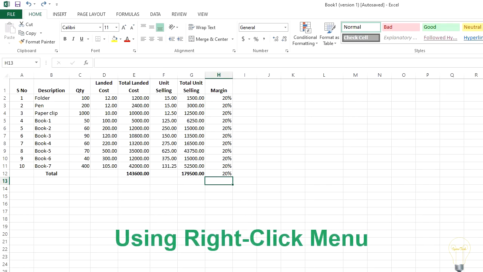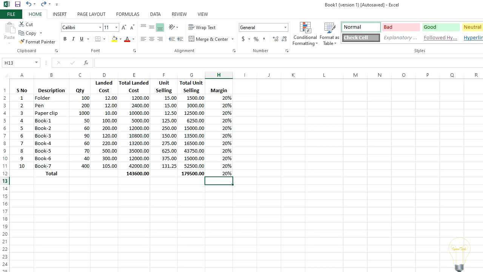Using right-click menu. If you don't want to use paste special, then you can use the right-click drag-drop method for this conversion. Here are the steps. Select the range of the cells where you have formulas. Now right-click on the edge of the selection.